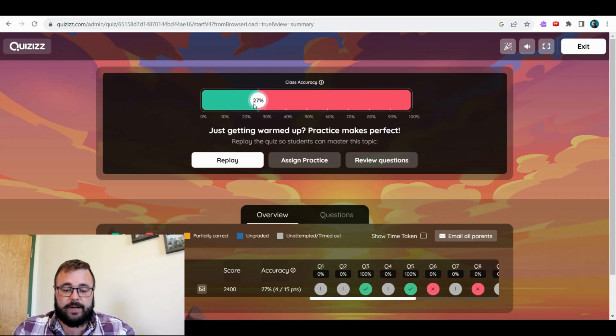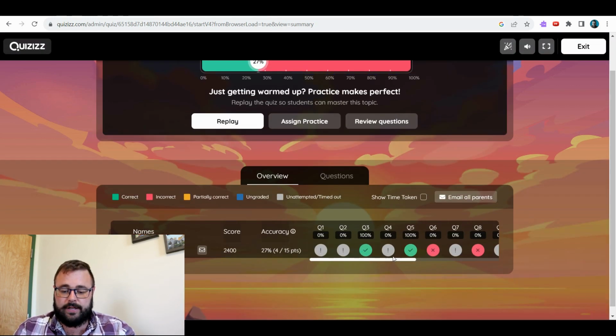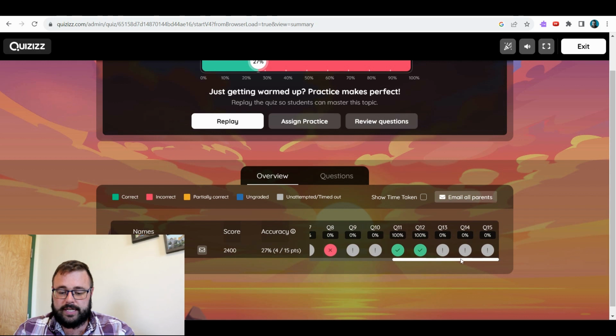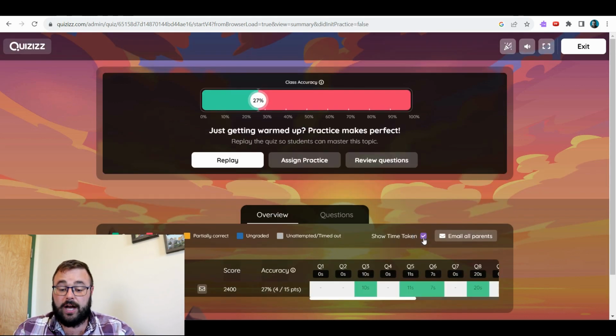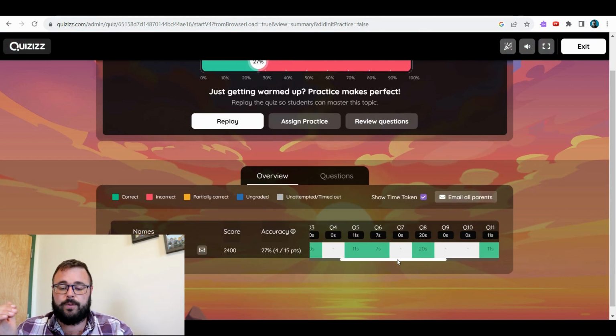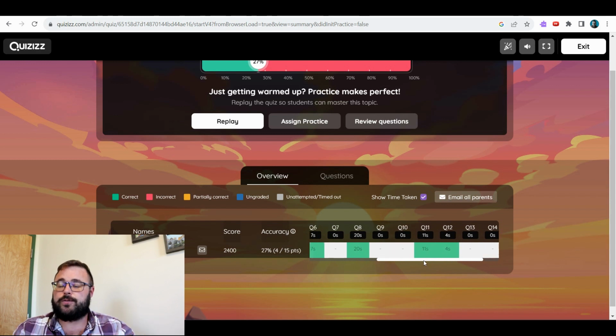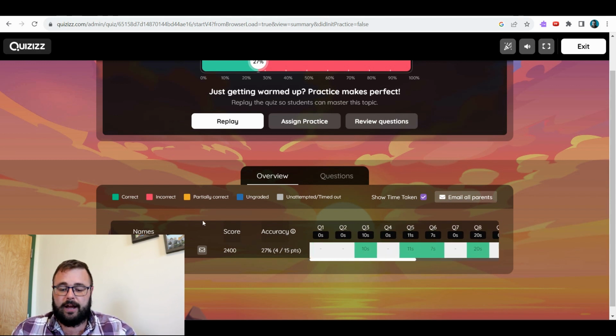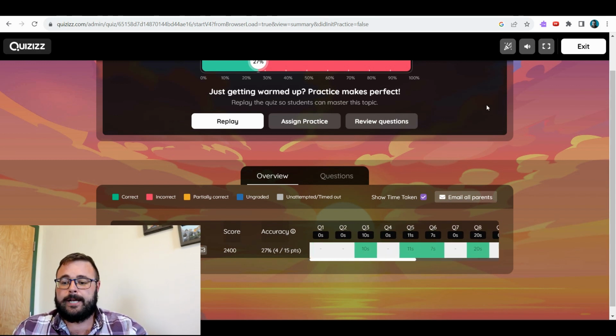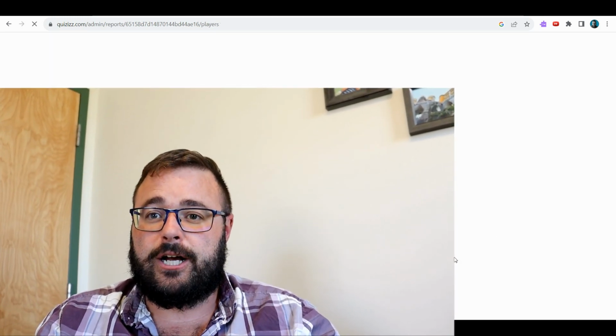And then at the end of the quiz, you see the overall accuracy, and then you can really dive in now that it's not live anymore, and you can see individually what questions the kids did, overall right or wrong, and you can see how much time it takes them, so what's taking them longer than other questions. So it gives you a lot of good information that you can use for formative assessment, and I really like it for those aspects. So that's Quizizz in a nutshell.